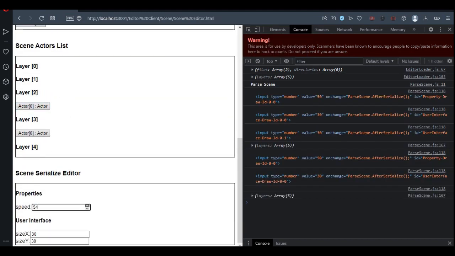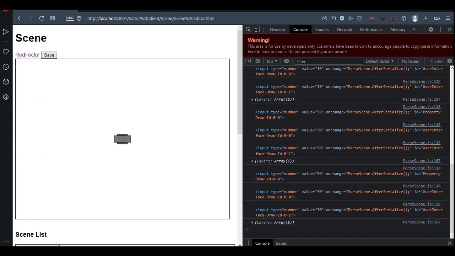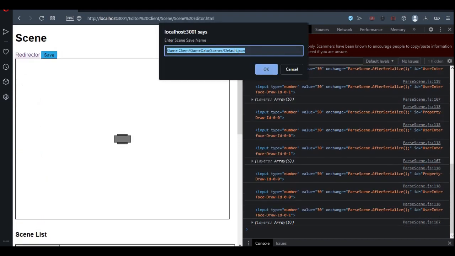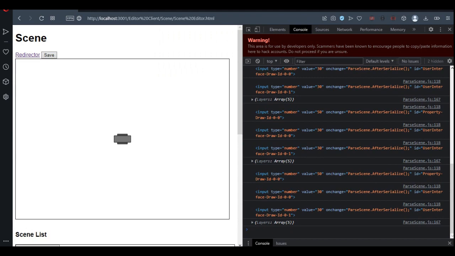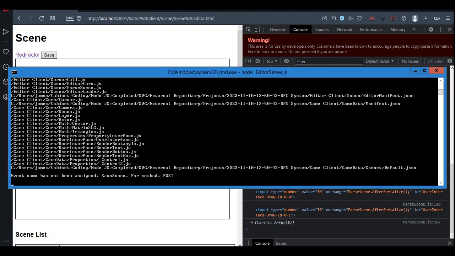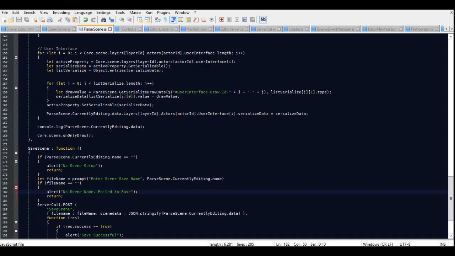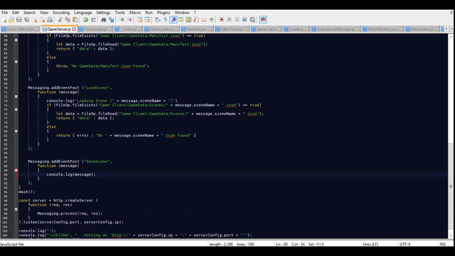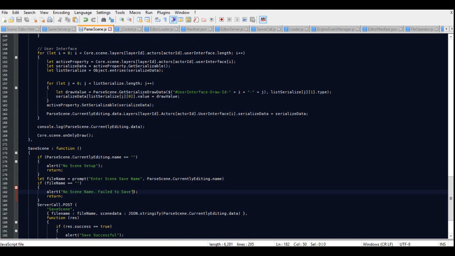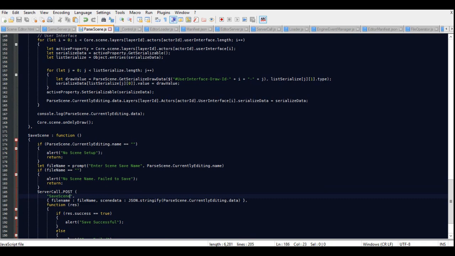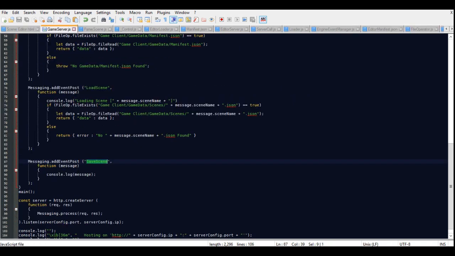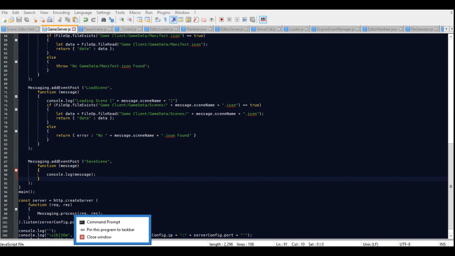Let's change it slightly and then press save. Default JSON. That should go over to the server now. Enter. Innocent. Save scene has not been assigned. Should have been. Unless, of course, this is the game.